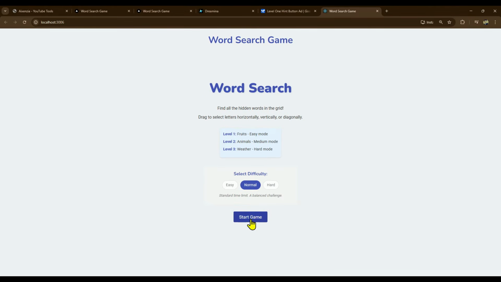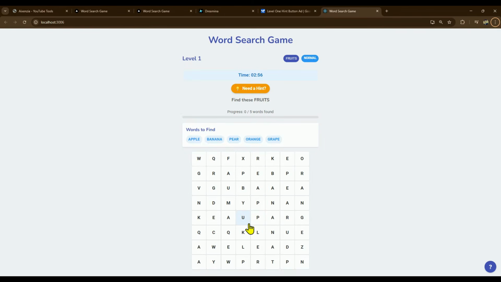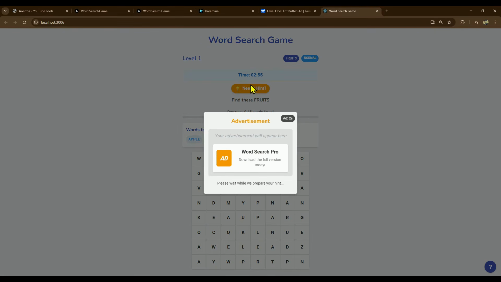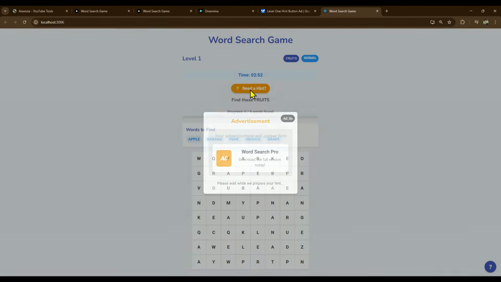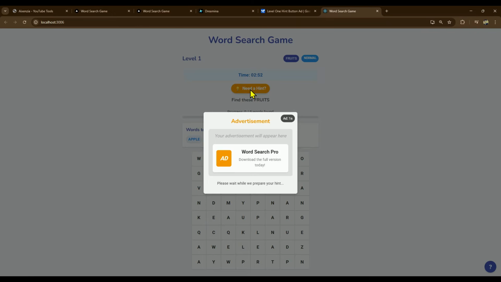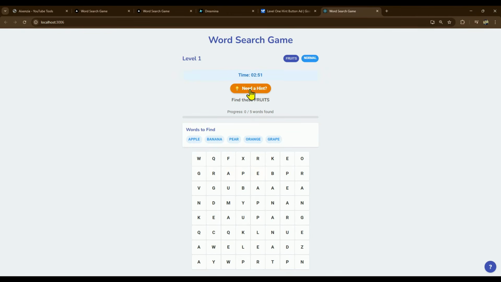I've just run the game, now let's check if the hint feature has been added or not. The hint feature has been added, now let's see if it actually works or not. 3, 2, 1. Alright everyone, the hint feature is working exactly the way we imagined, super smooth.